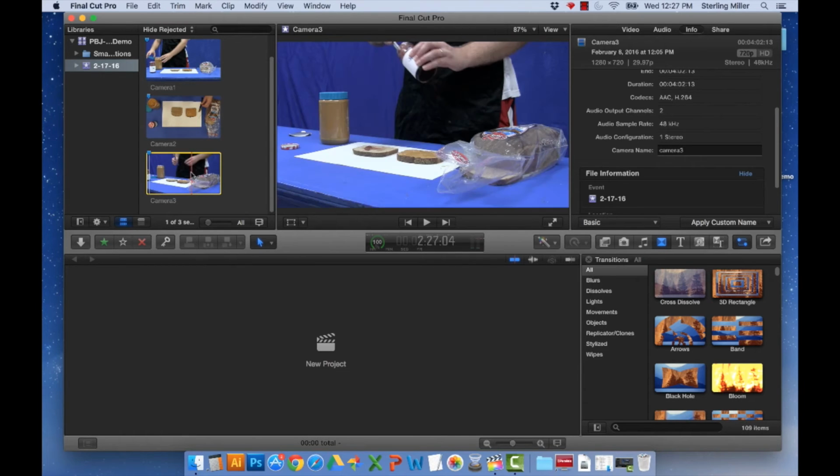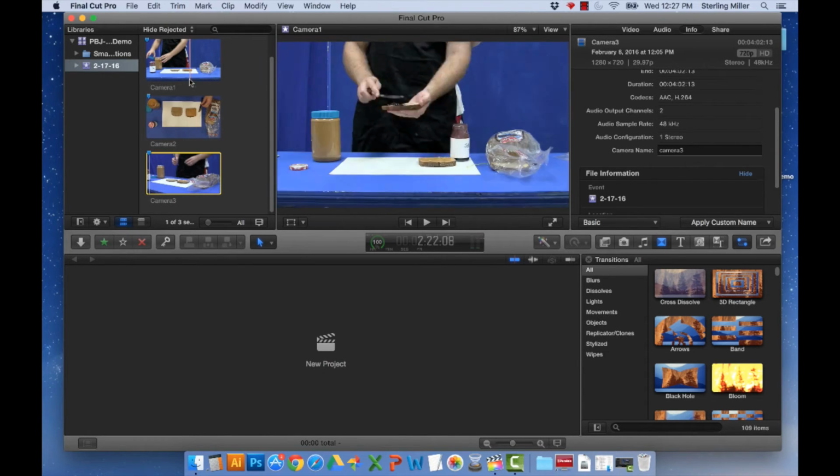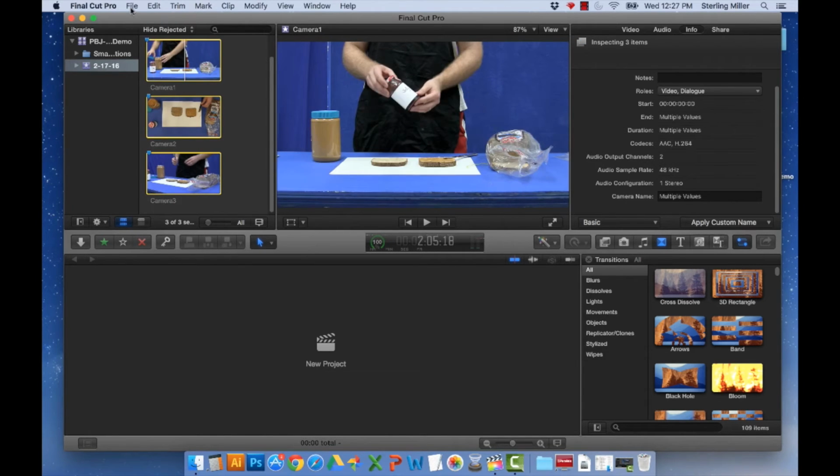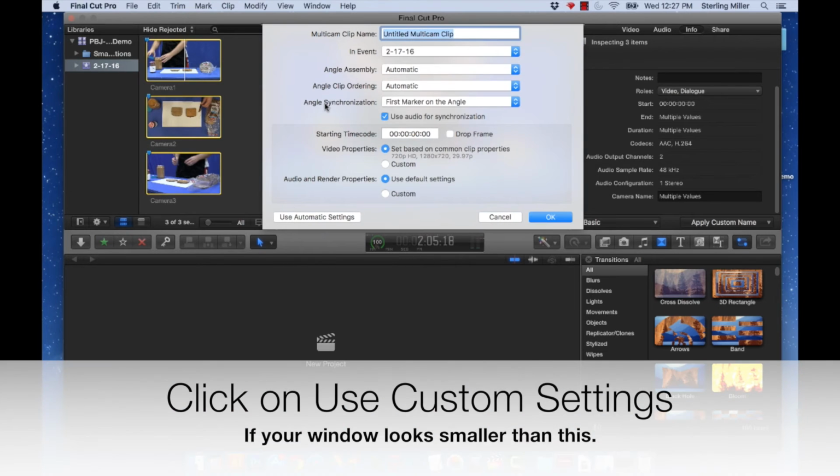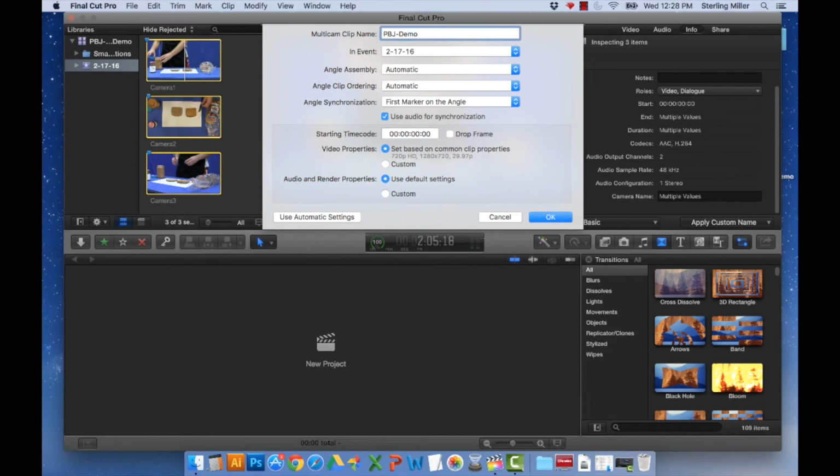I'm going to select all the cameras. I have the bottom one selected now. I'm going to press Shift and select the top one. With them all selected, I go up to File, New, Multicam Clip. I'm going to go ahead and give this a title, PBJ Demo.